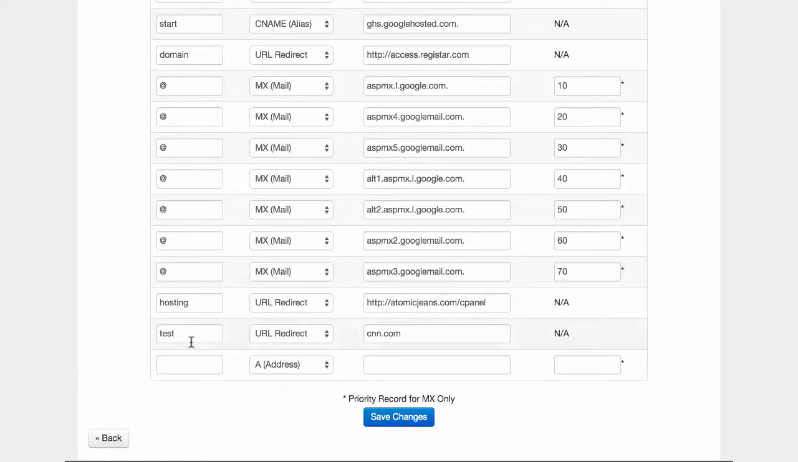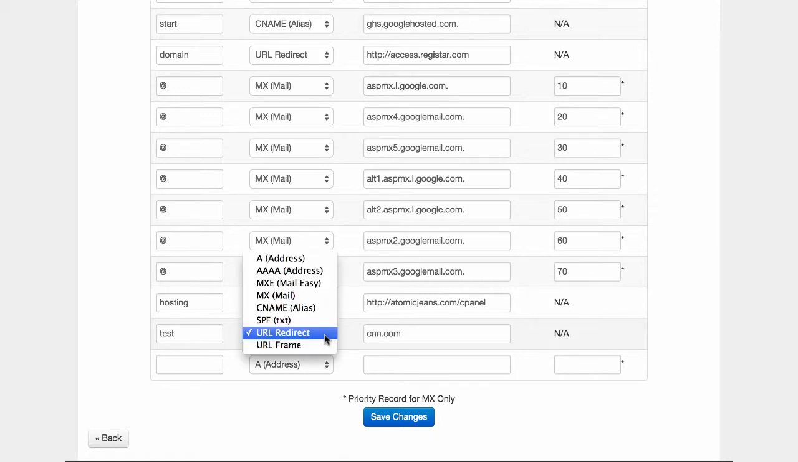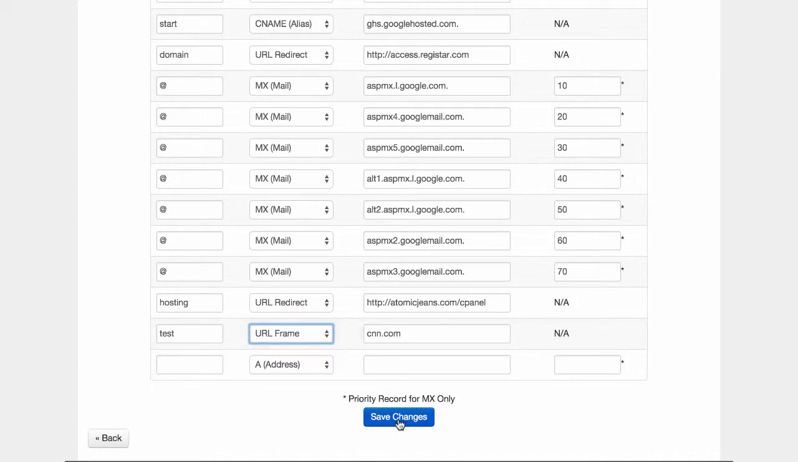Now, what if we wanted to do something a little bit different? What if we wanted to redirect everyone to cnn.com, but we wanted to hide or cloak the true web address of where the end user is being forwarded to, and instead keep our host name and domain name at the top of the end user's browser? If that were the case, we simply change the record type to a URL frame. Let's go ahead and click Save Changes and see what happens.